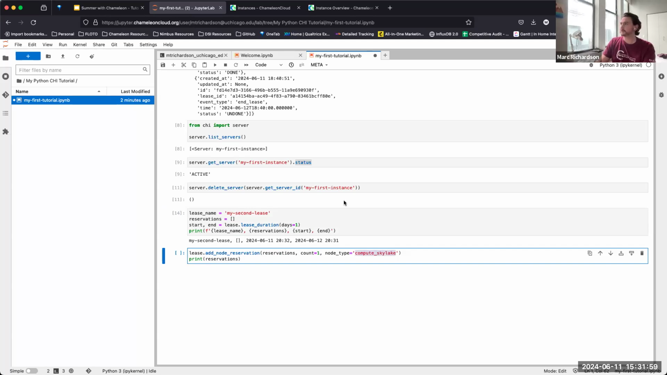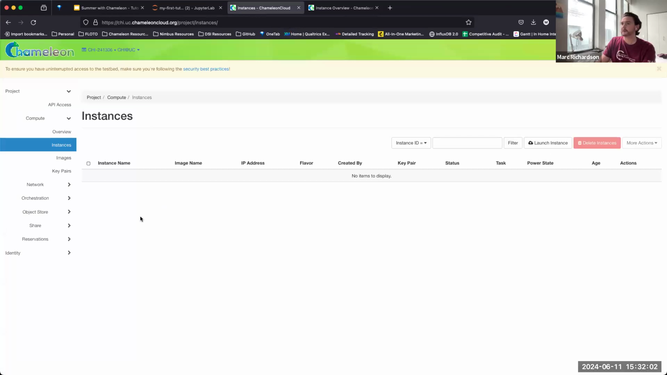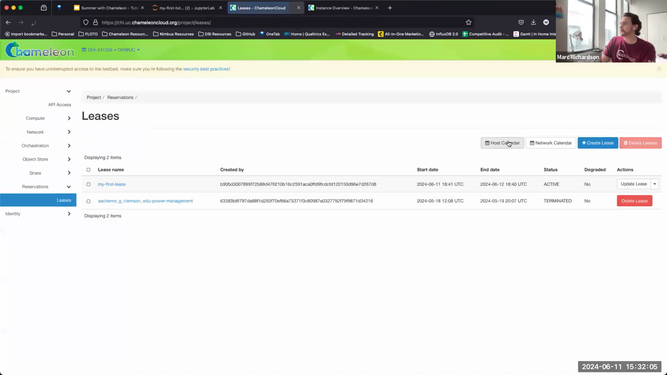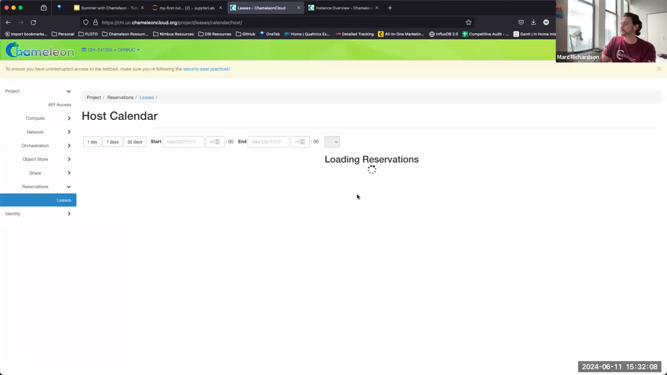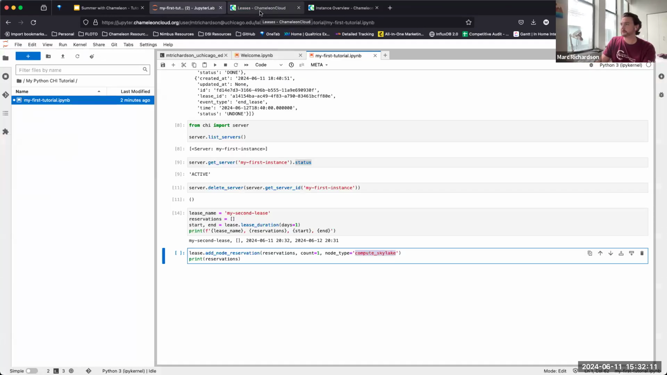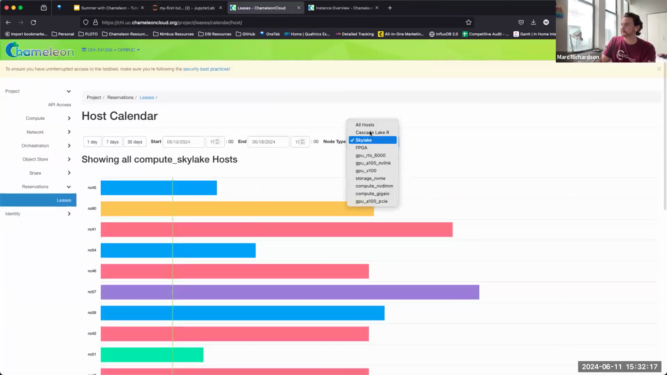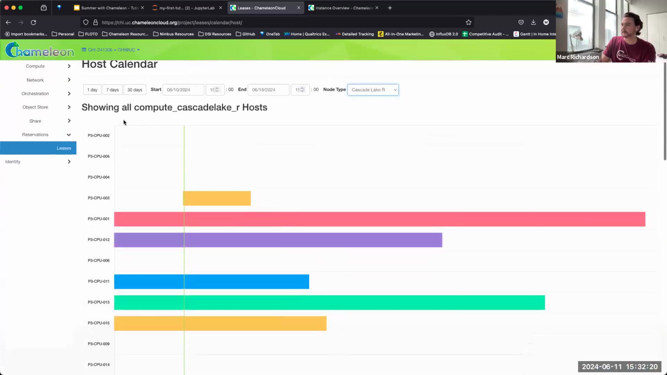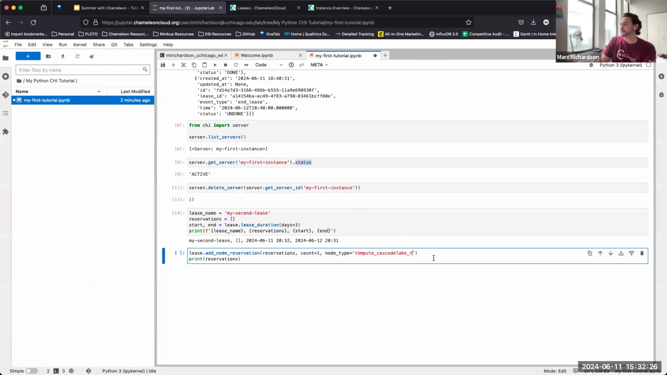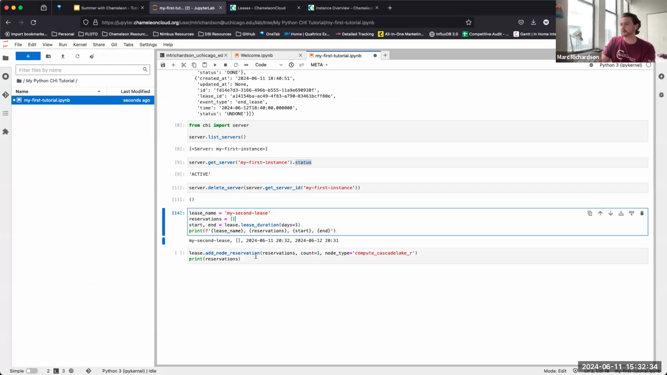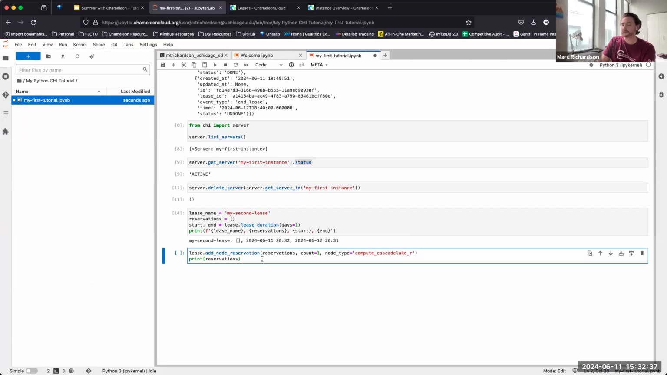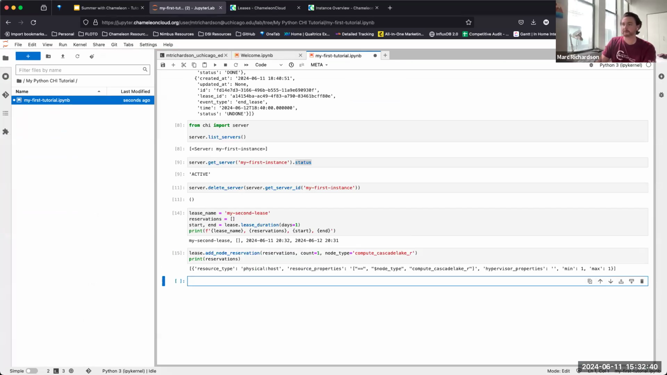And actually, I may change this because I think compute Skylake is being used. So clearly not everything is available through Python Chi. You may still need to go back to the graphical user interface, but yeah, I can see we're going to use this one instead. So I'll tell it this is the node type that I want to reserve. And this method is just going to modify the list in place and put all the information in the list that I need to include when I submit my request for the lease.